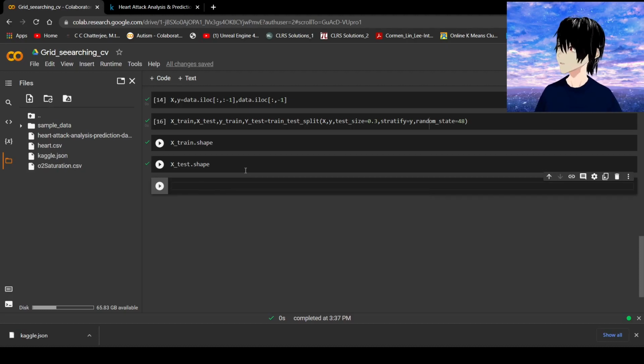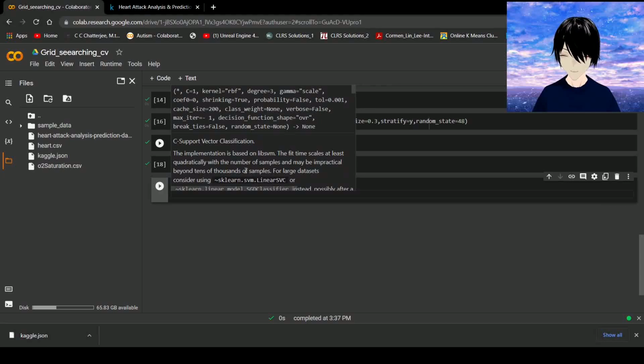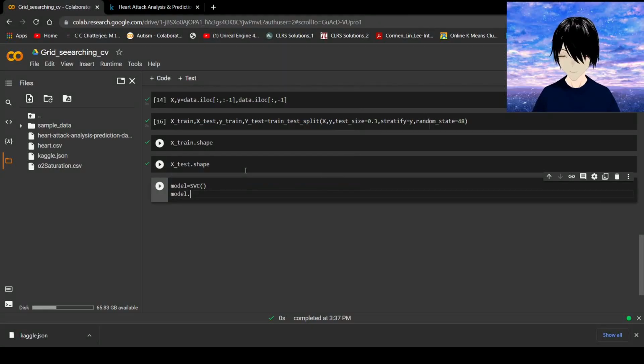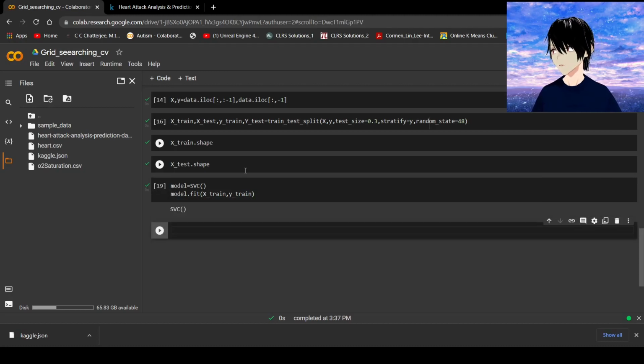So after we have split it into test and train, it is very simple. We'll just call an object of the SVC class and create a model, right? So we'll make model equal to SVC, and simply you will do model dot fit x train, y train, right? So this is the simple model without any hyperparameters being initialized. So this model is actually using default values of the hyperparameters.